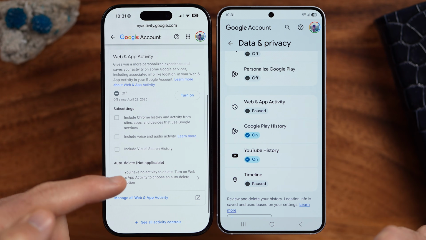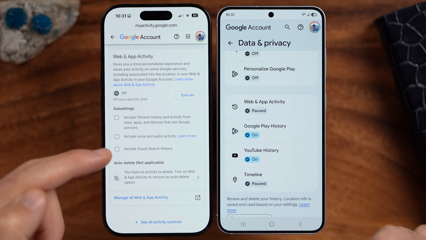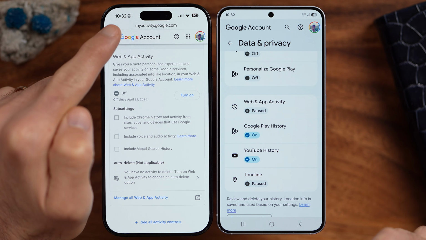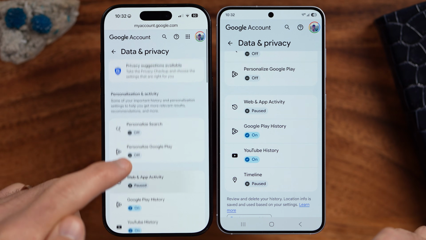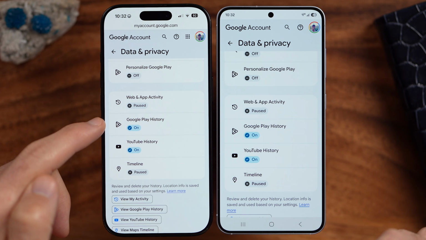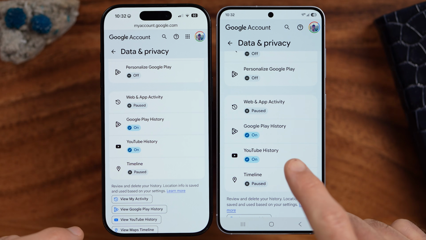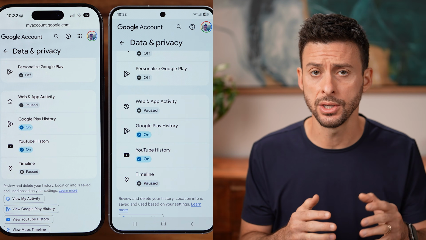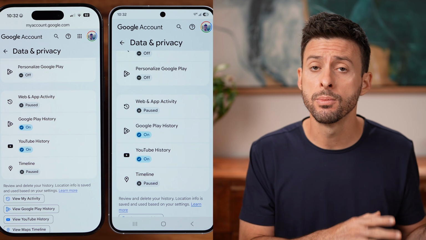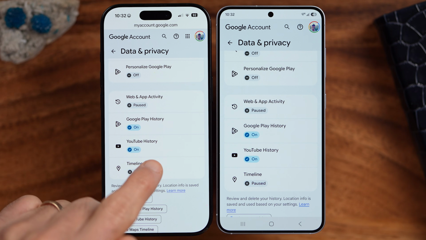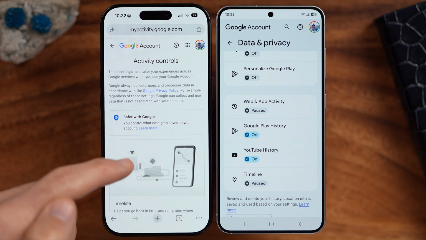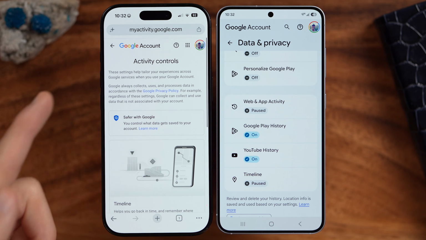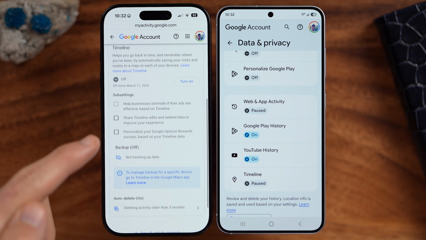I choose to turn this off because I prefer all of that web and app activity to not be stored within Google. And then I'm going to go back out of here, and you can choose to do the same in the Google Play history, YouTube history, and your timeline within Google Maps, essentially tracking your location from one place to another. So on a lot of these, if you want to, I would recommend turning those off if you don't want Google to manage or track that information.